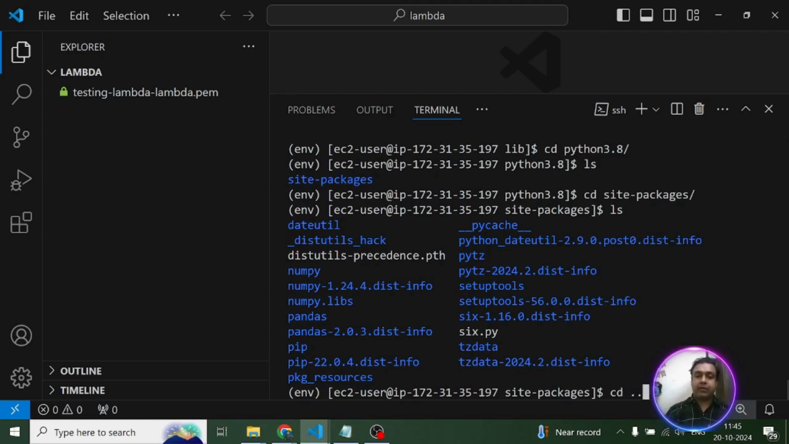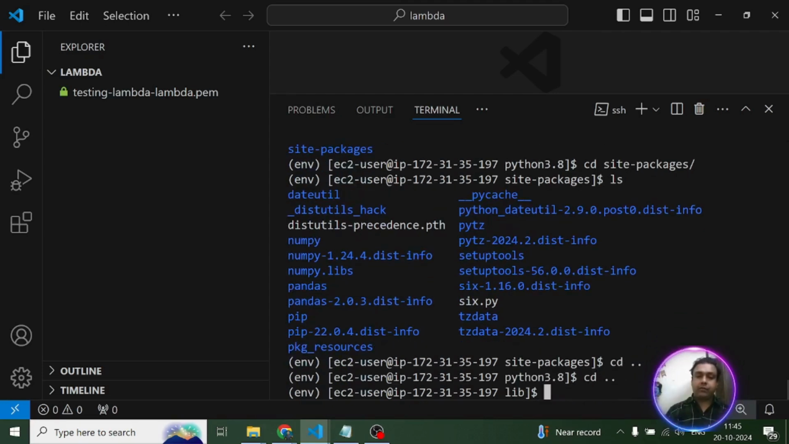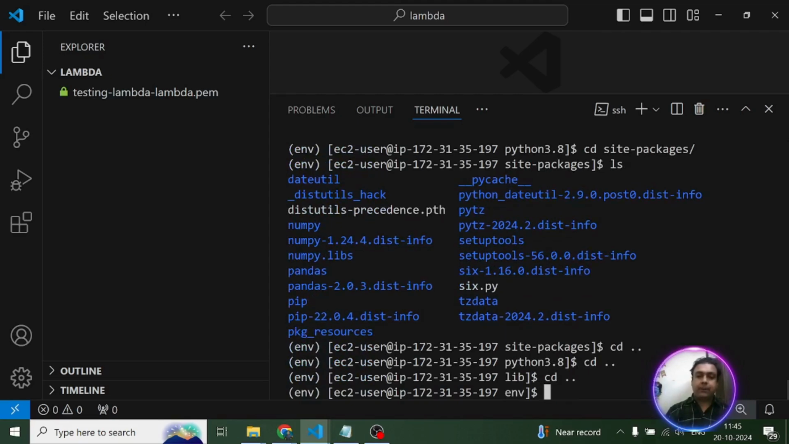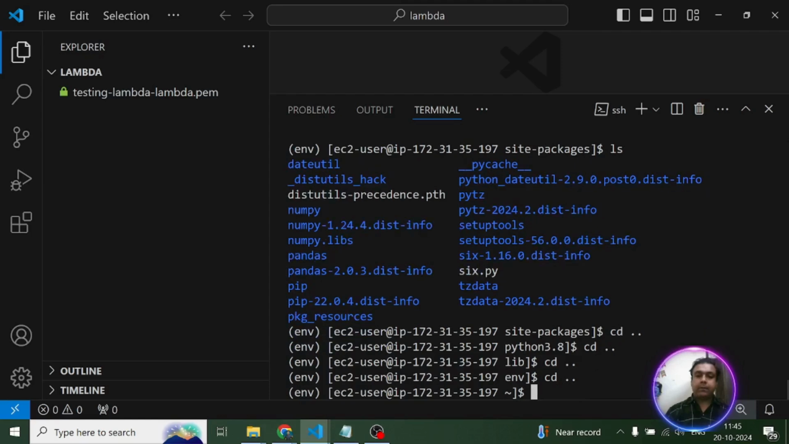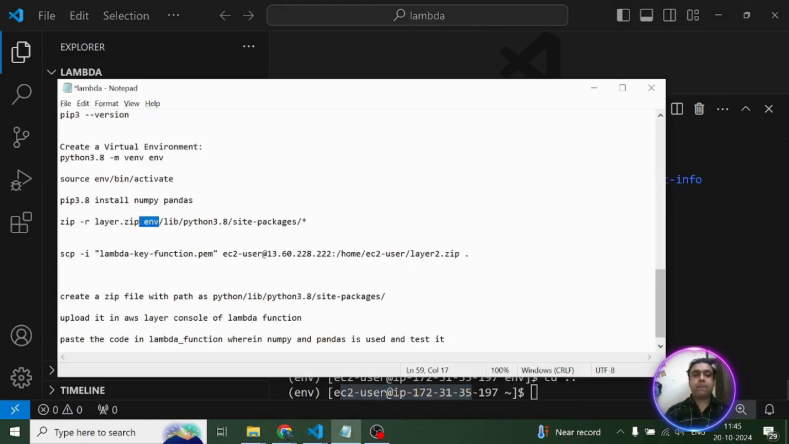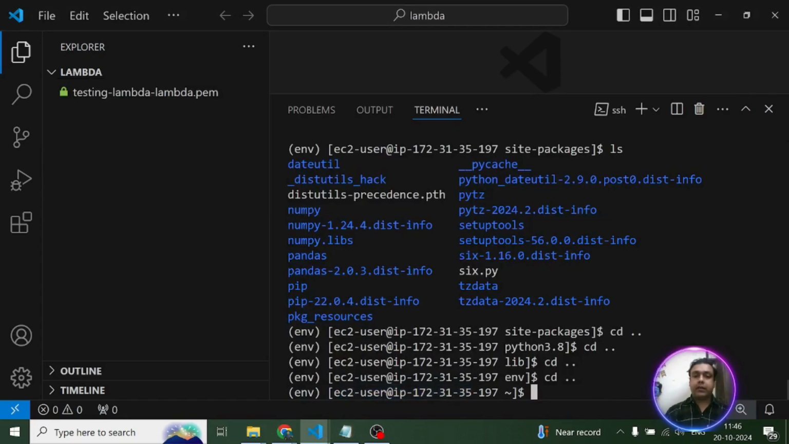So this is what we want for our Lambda function to get executed. But for that, let me come out of this folder first and be inside the virtual environment. So I'm inside the virtual environment and it's my root directory. Now I have to zip this folder. This is the command that we can use for creating a zip of it. Just copy and paste it over here.